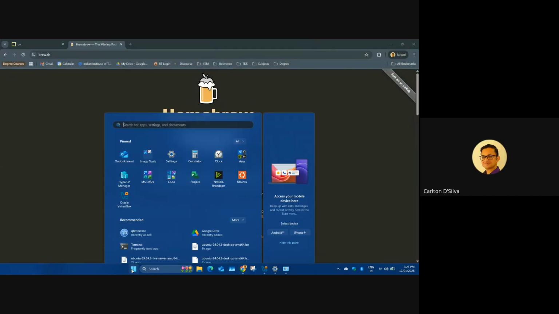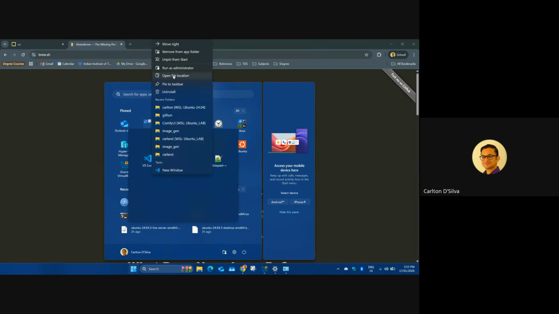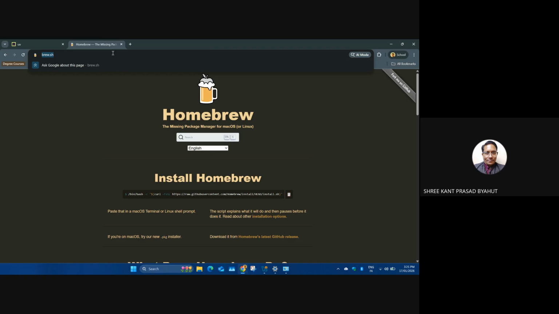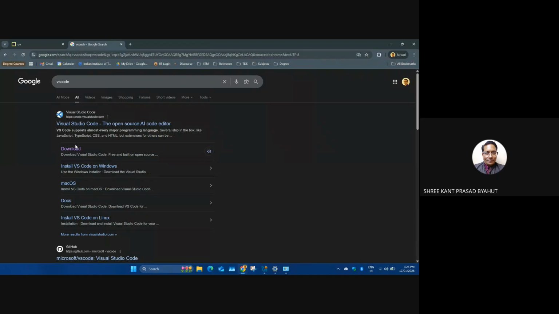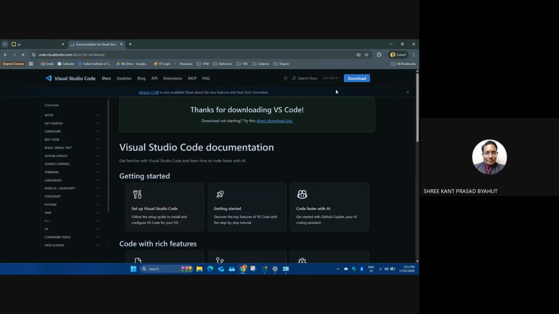Okay, let me do one thing. Let me just uninstall this. I'm not sure why it's not working. For this, I think we have to install it in VS Code. This probably will fix the problem.